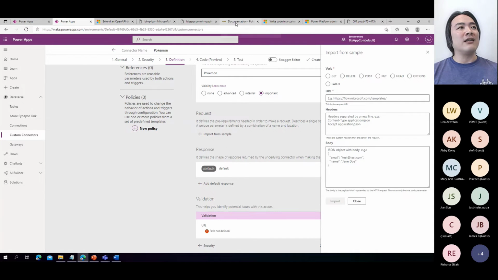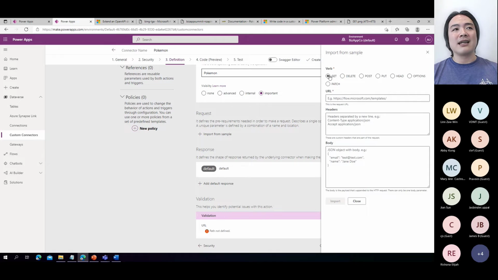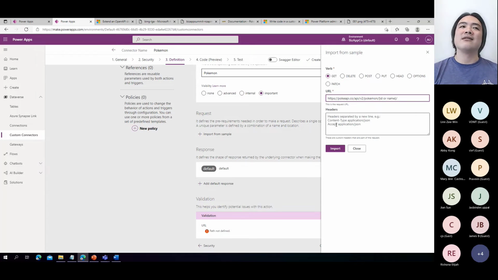So what we can do here is we can go back to our documentation. We can see that it's a GET command. We're just going to copy out this URL, and we're just going to go back into our wizard, select GET, paste that in as is. And if you've got any custom headers with your API, you might need to specify content type. You might need to specify a bearer token, for example.